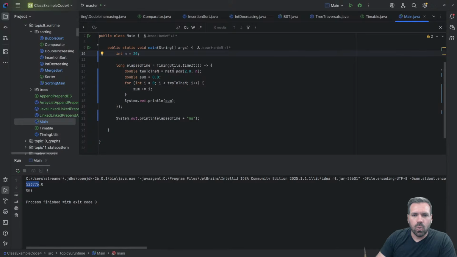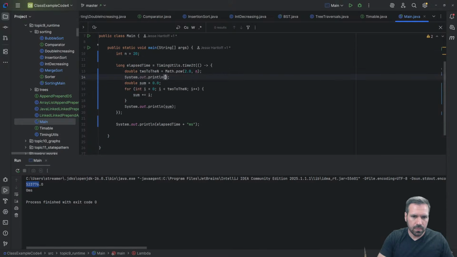So let's set n to 20. So 2 to the n. Let's print out, I can use symbols here because it's not a variable name, 2 to the n.